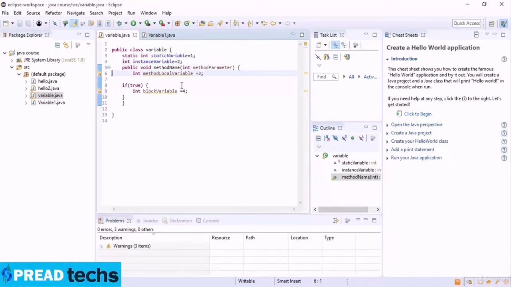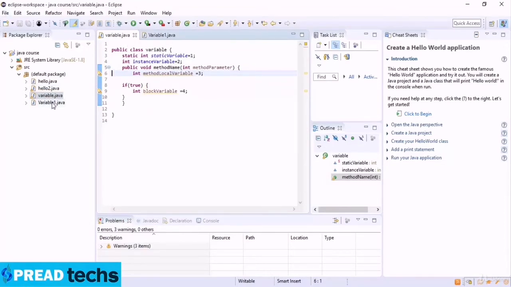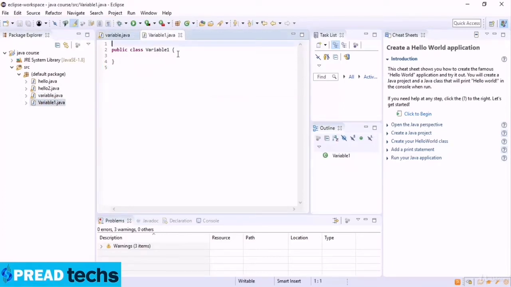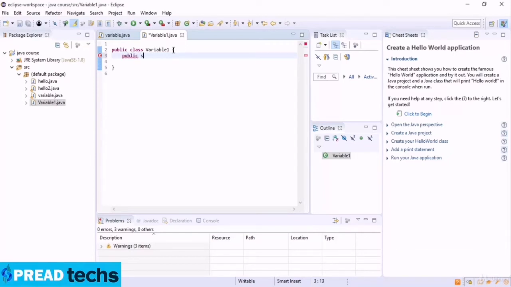Now let's go to another example of Java variables. Here I have already created another class with the name Variable1. In this example, we add two numbers. Now I write public static void main, and then String args. Note that String has a capital S here.